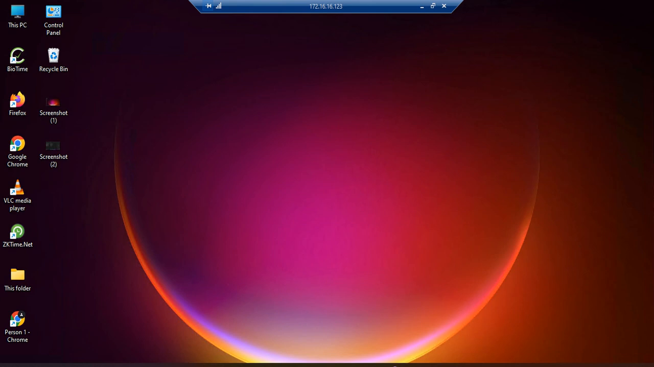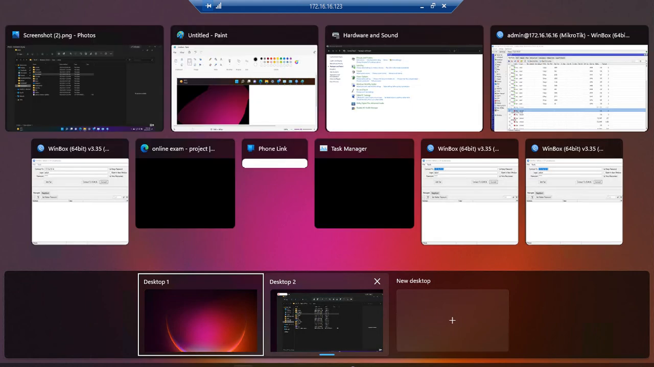So with these we can easily work around with different virtual desktop, and it can be very easy and user friendly if we have a lot of windows open on one desktop, and if we want to not disturb our current setting on that desktop, we can switch around with these desktops.